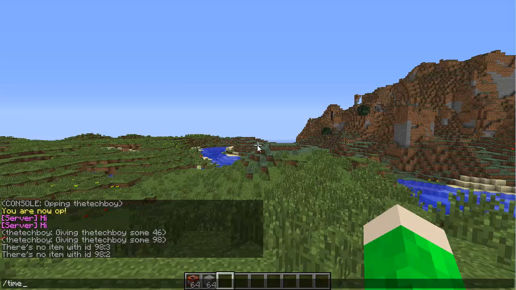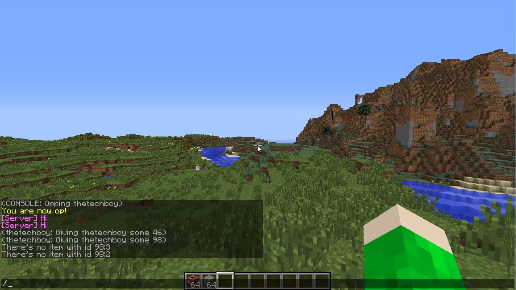So here's how it works. When you type slash time, it will tell you about slash time. Oh, it doesn't tell you anything about slash time. Again, I don't use these vanilla servers all that much, so excuse me if I'm not used to it.